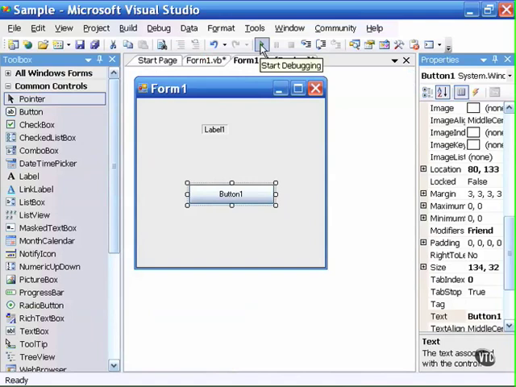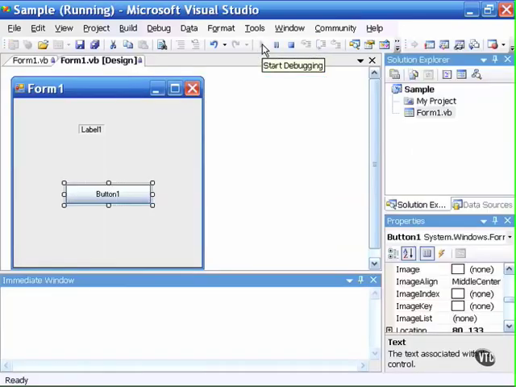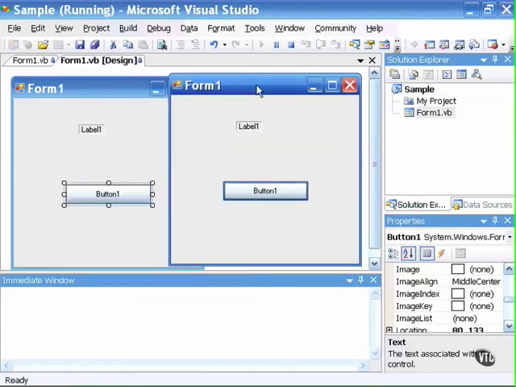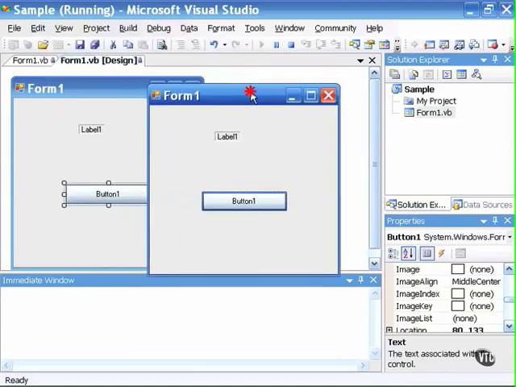To run, the simplest way is to simply click the Start Debugging control on the toolbar. Click Start, and the project begins to run. The form is movable, and you'll notice at the top of the screen it does say running, so we are in runtime mode at this point in time. When the user clicks on button 1, the phrase that we typed into our code, hello, how are you, does indeed appear.